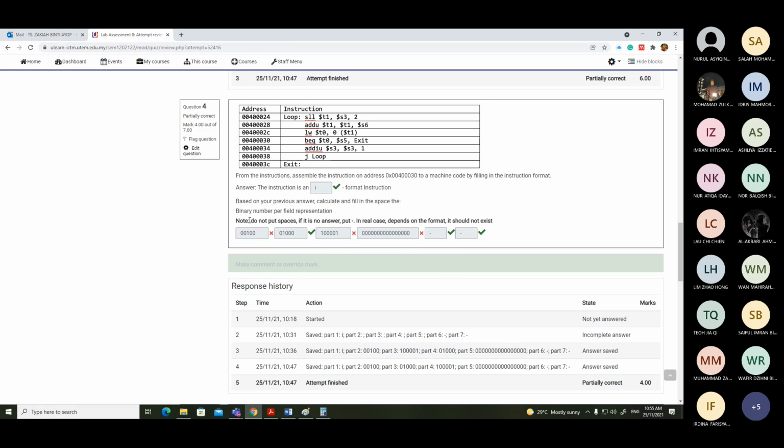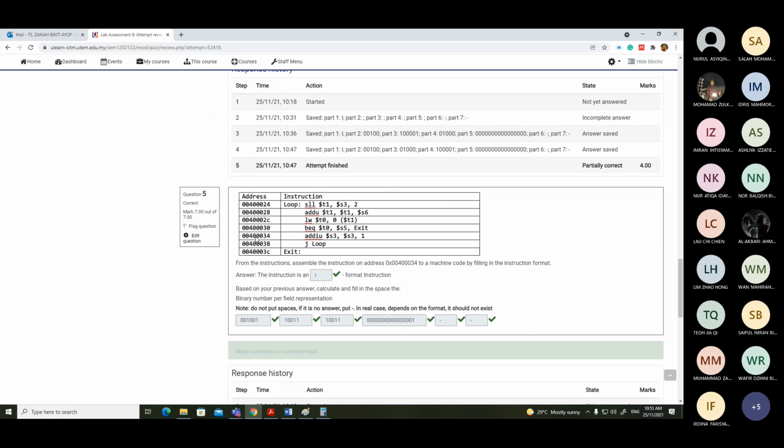And then as for this one, you missed out the 1, 0. They will calculate how many bits you have. So this one is 5, so you are supposed to put 6, right? Okay? The others are okay.